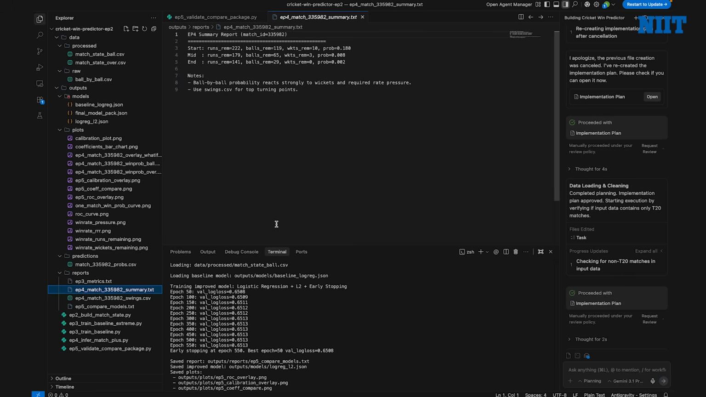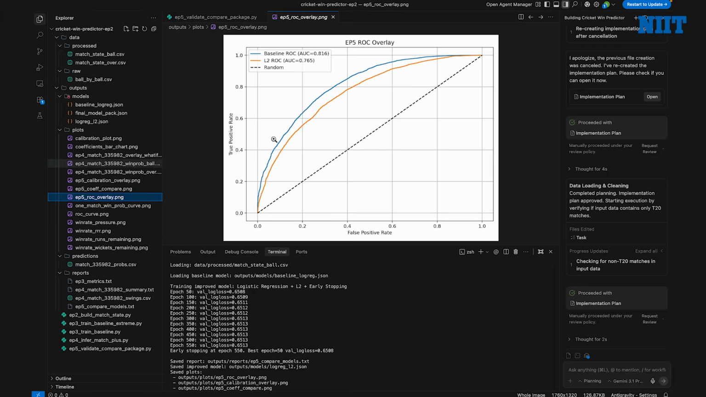Now I'll show you the ROC overlay plot. So I'm going over to my output section, then I go over to my plot section and I'm going to open my ROC overlay, that is over here. And as you can see, this ROC overlay shows both curves. So if the improved curve is consistently above the baseline, it ranks winning states better. So think of it like baseline is pretty sure and improved is pretty sure but smarter.